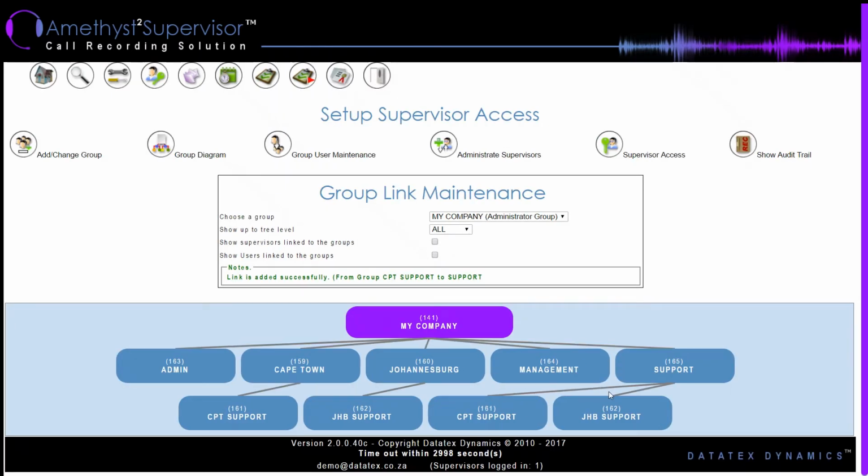So what I have now is a facility where I can access from my company admin, Cape Town, Johannesburg, management and support. If I have access to Johannesburg, I also have access to Johannesburg support. If I have access to Cape Town, I also have access to Cape Town support. But if I wanted to give someone access just to all the support companies but not to Cape Town and Johannesburg, I can now give them access to support, and they will have access to these two groups that are linked to support. So the structure always works and the access always works from the current link down.